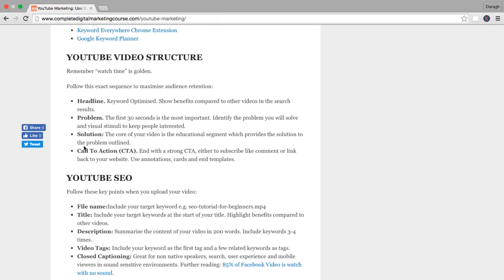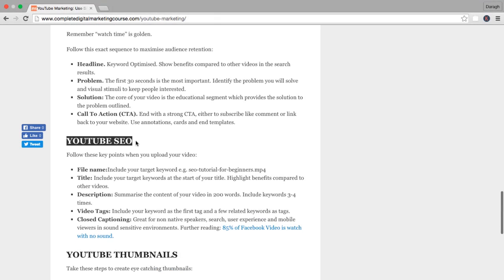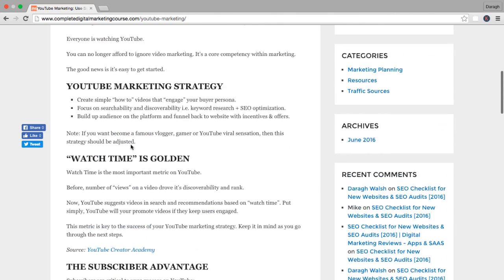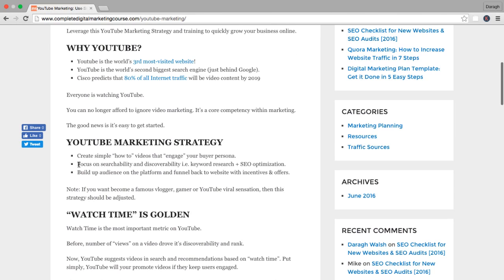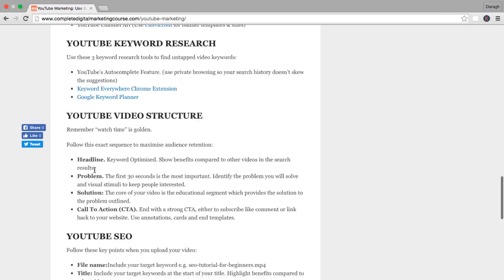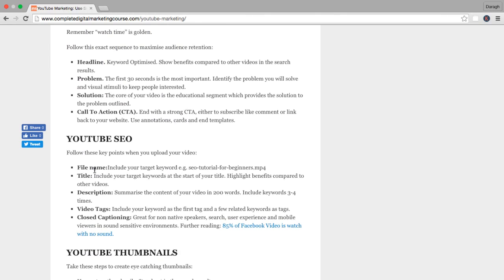A key part of that upload process is optimizing your video and making sure that it's SEO optimized. The importance of this is central to our whole strategy. If we come back up to our marketing strategy here, we're focusing on searchability and discoverability so that we can get picked up inside the YouTube search engine. A key part of that process is telling YouTube what your topic is about, what your video is about, and these are all the places that you can do that.